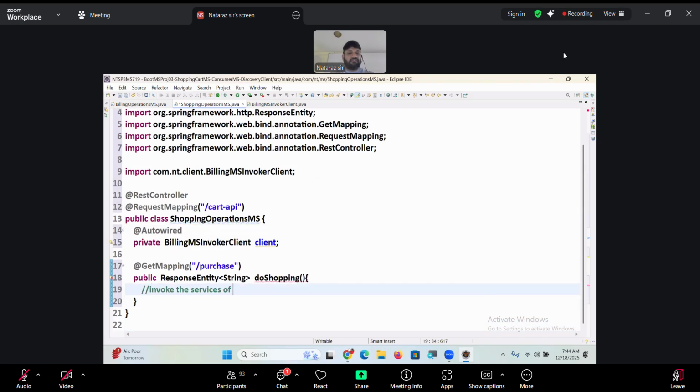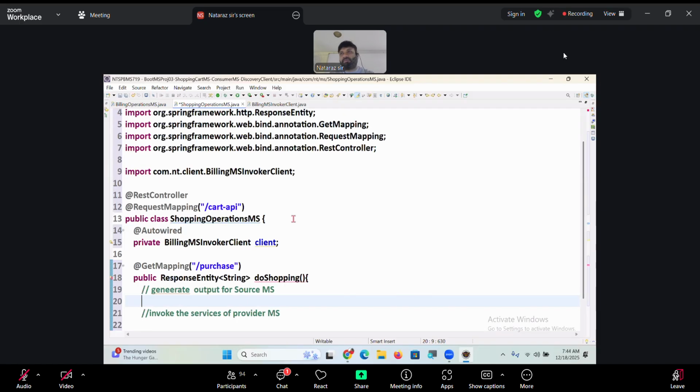Invoke the services of provider MS. Okay, that's good. But generate output for source MS. We have to generate some output from source MS or not there, guys.